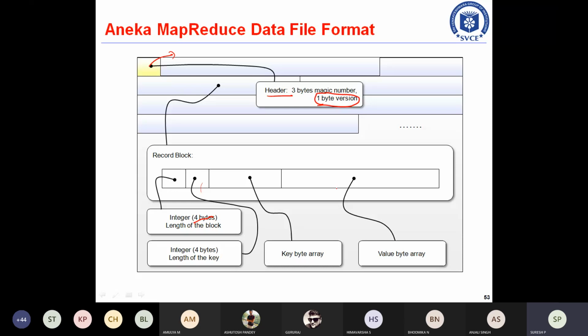If you take the record block, what does the record block consist of? Basically, the record block is composed as follows. You can see the first 8 bytes are used to store 2 integers representing the length of the rest of the block and the length of the key section. So what is the length of the block it should have, and how much data it can store? That is specified by 4 bytes.